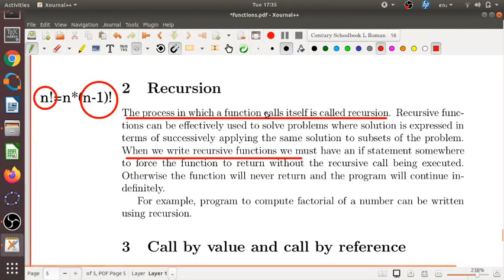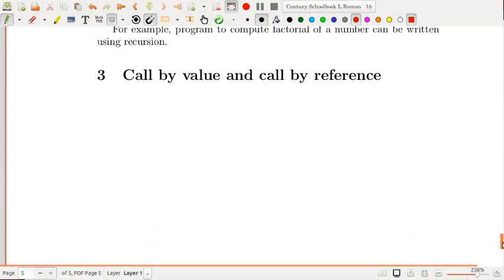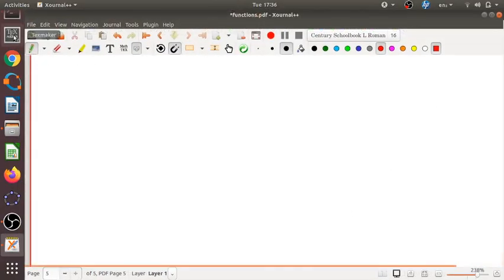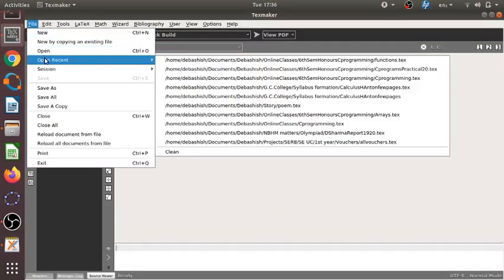Next let us see call by value and call by reference.